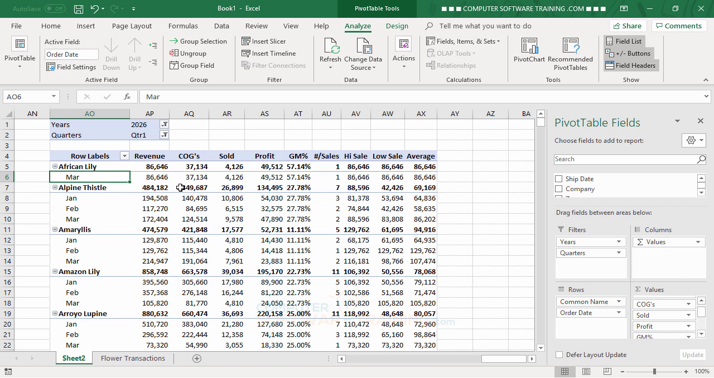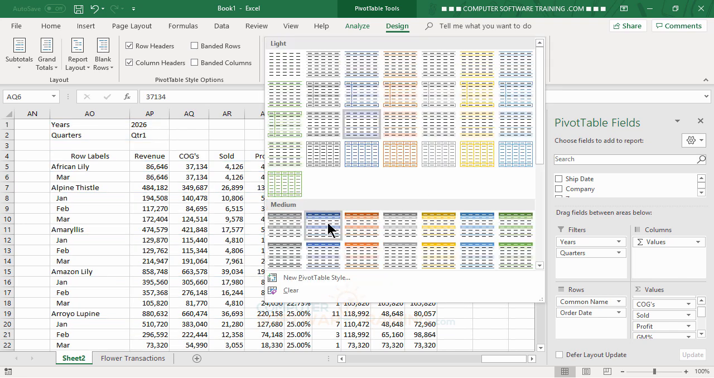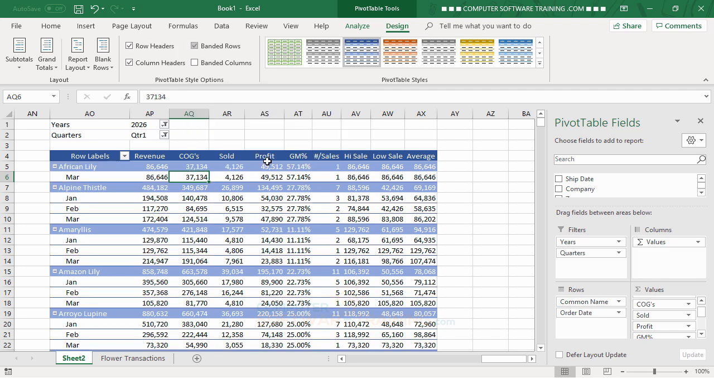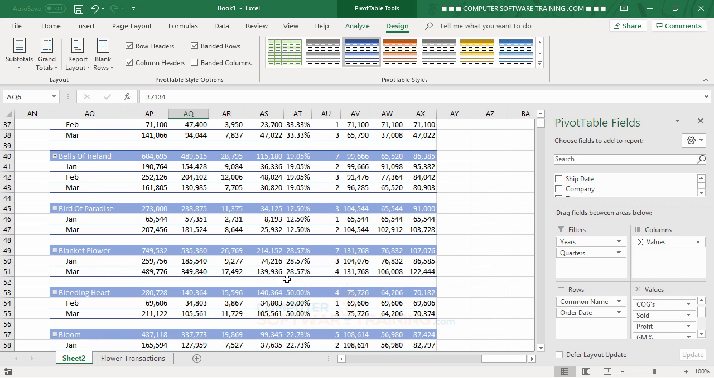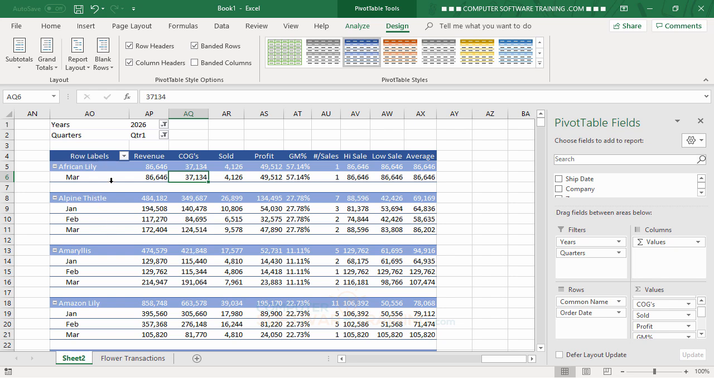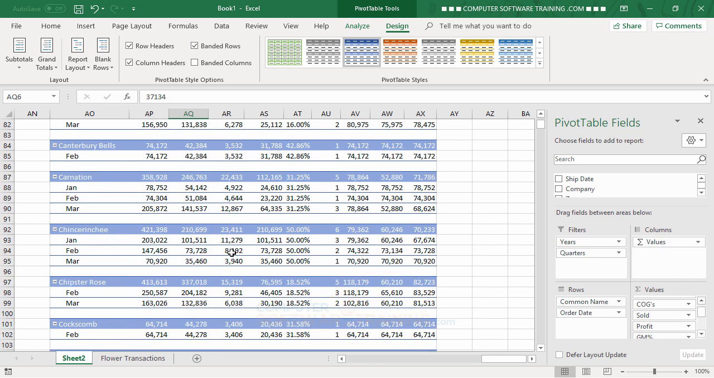And again, you can go back in and say, well, I want to spruce this up a little bit. Very quickly, go back into design, go to medium, find a coloring scheme that you like, maybe accentuate a little bit with the banded rows, go over here to the blank rows and insert a blank row between each of the groups, and there we go. You'll see on some of these, actually I think on the African lilies, it looks like we only sold in 2026, only sold something in March. It's kind of an interesting thought when you see that as well. So again, there we go.